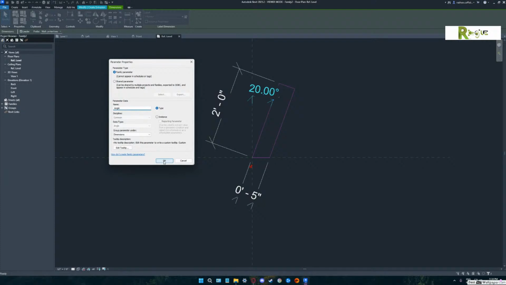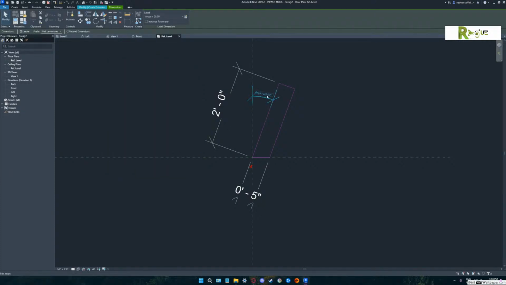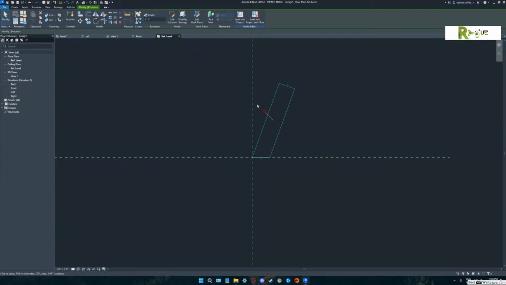Hit OK. Yep. And now you can go ahead and finish your sketch. You remember where that is? Yeah, that's it. You got it. Modify, create extrusion tab and finish.